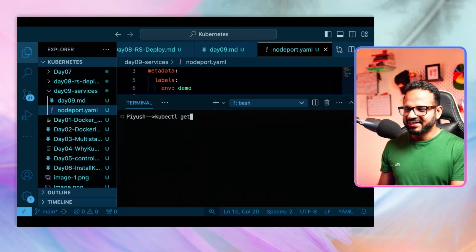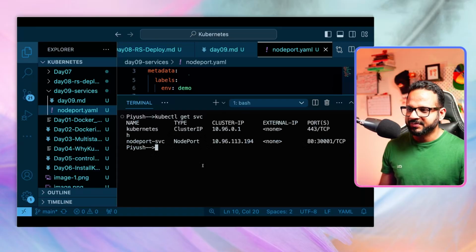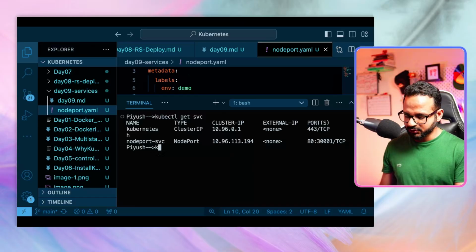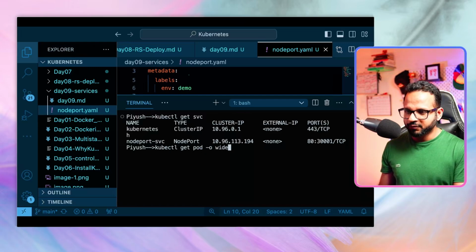So kubectl get svc or get service, one and the same thing. Now this one is the cluster IP, we already had it earlier, and this is what it created, NodePort svc, and this is the IP that it created, and it is exposed for target port 80 and the node port 30,001. So now our application should be accessible. So we need to get the IP of the pod. So get pod -o wide.